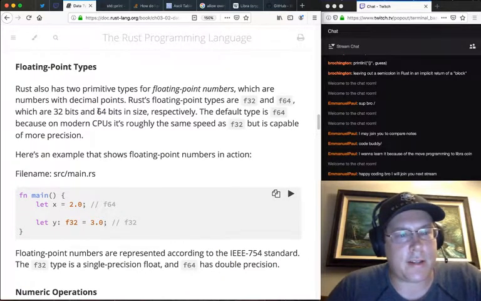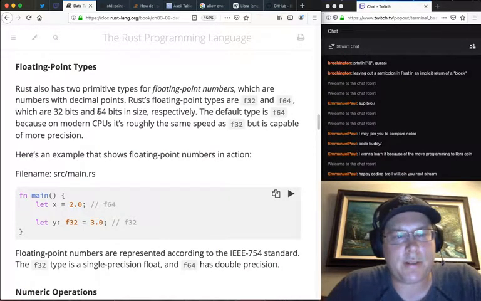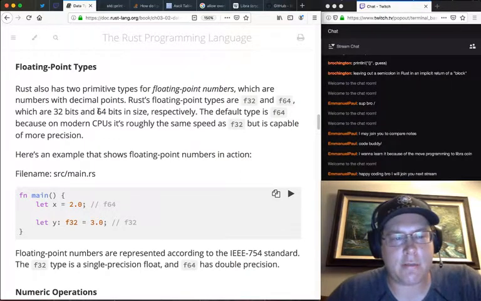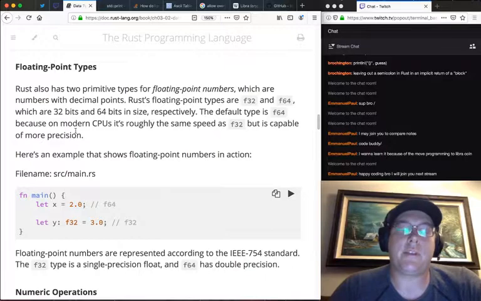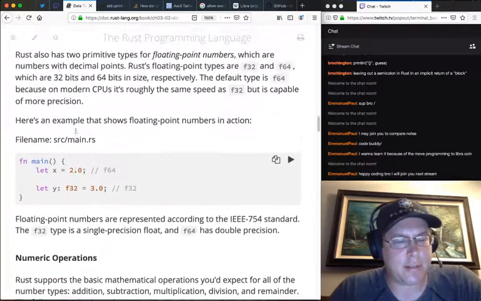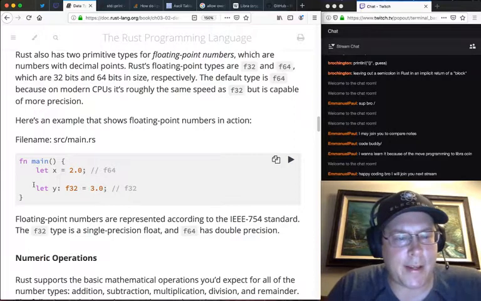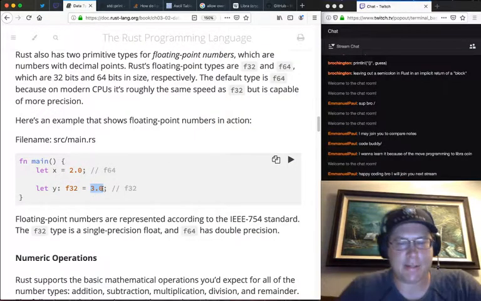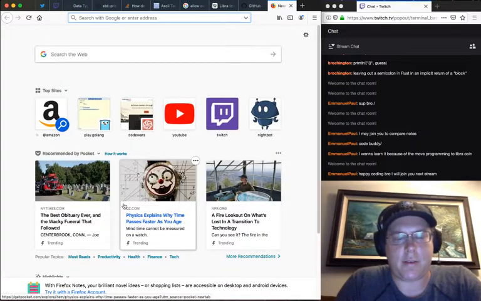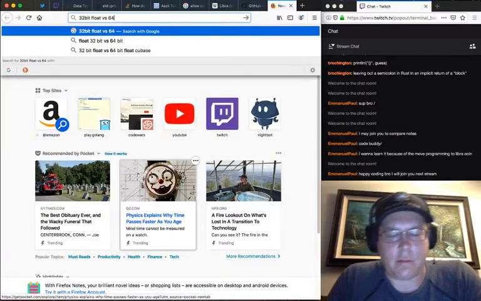Okay, so Rust also has two primitive types for floating point numbers, which are f32 and f64. The default type is f64 because on modern CPUs it's roughly the same speed, but it is capable of more precision. If you don't know about the math that floats operate on, it's pretty interesting, and this will probably not go into it. So 2.0 is f64, but you specify f32, and 3.0 is accurate, but to less precision. So we'll say 32-bit float versus 64-bit float.